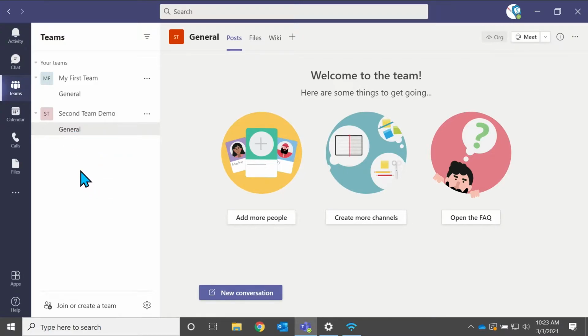So this could be departments. You might create a finance department, and then maybe in channels in there, you would create accounts payable, accounts receivable, invoicing, different things so that they're topic based. Or you can just create the team and do general and leave it at that.